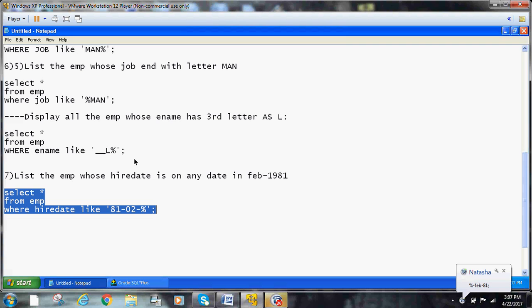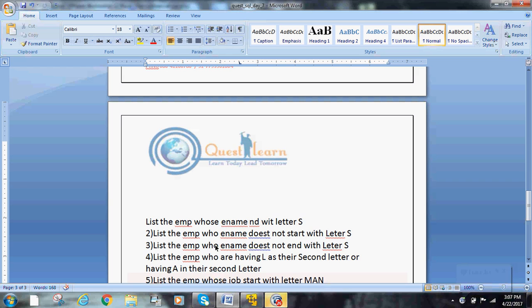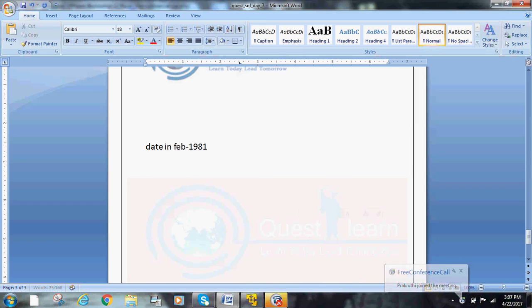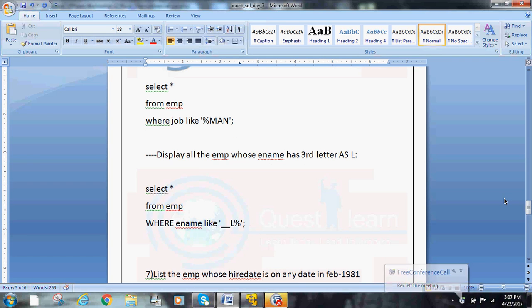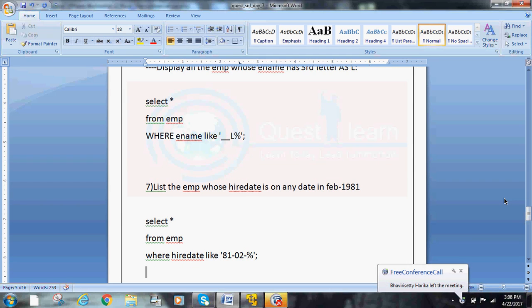Okay, Notepad is not visible. I will not do it in Notepad. I will do everything here only. That is the best thing. Okay, we'll do everything on WordPad only. Got that? Anyone, any doubt in the like operator? Anyone, any doubt, you can ask me.